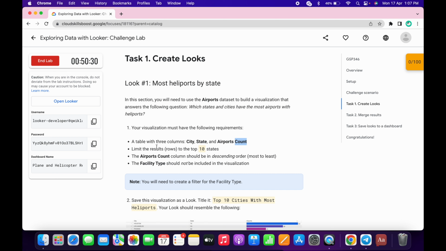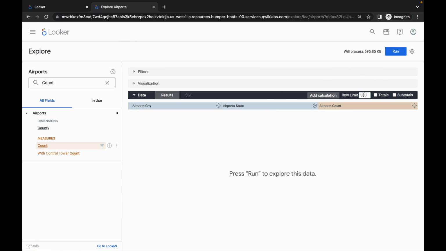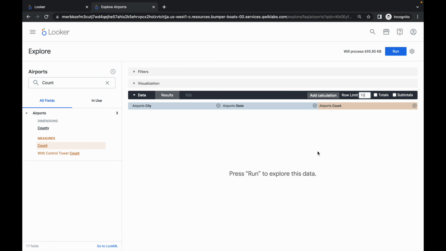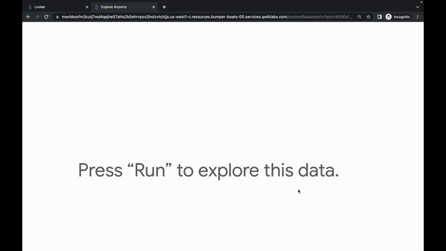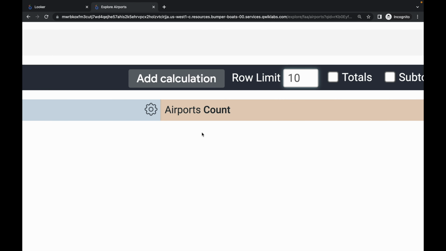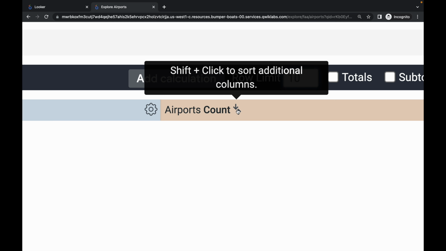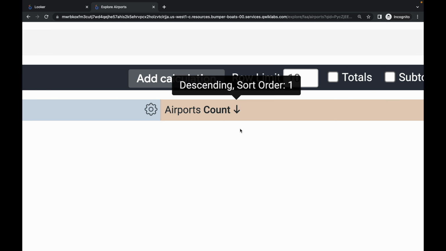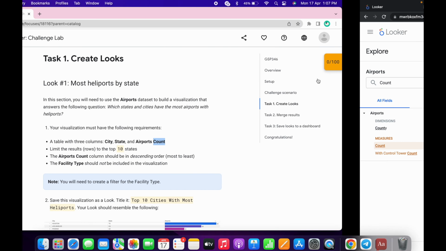Now it's saying the limit must be 10, and the limit changes every time, so just change it accordingly. So it's done, row limit 10. The third point is saying the airport count column must be in descending order. Let me zoom in. Here you can see airports count. If I hover over here, you can see these two symbols. Just click on this symbol, and once it's showing descending downside, that means it's in descending order. So we are done with the third point as well.